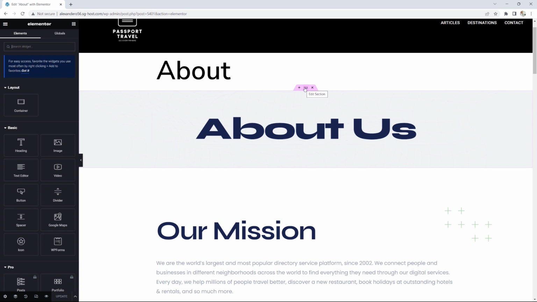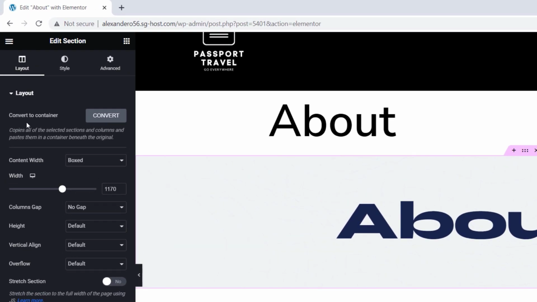Now, sections are the older form of containers. Containers are much better because they load faster, and your ability to change the direction and display of the elements inside of a container is a lot easier than, say, if they were inside of a section. So what you want to do is this. If you're sure that you want to work with this section, simply click on the edit section, and then right here you're going to see convert to container.